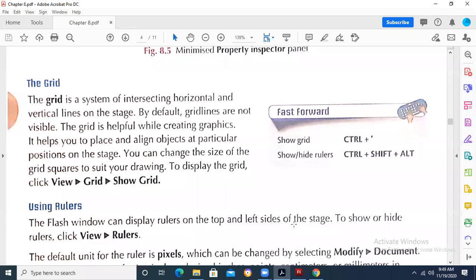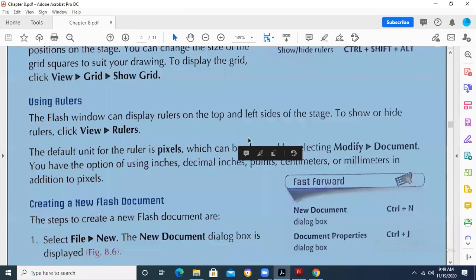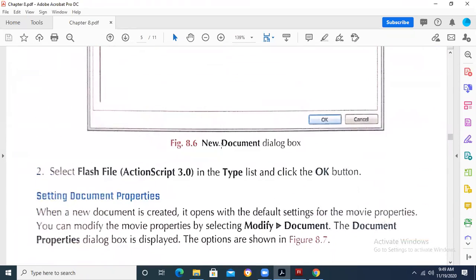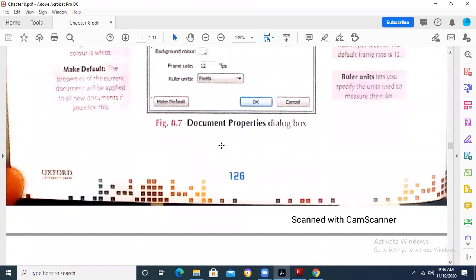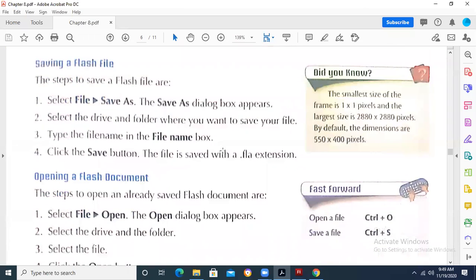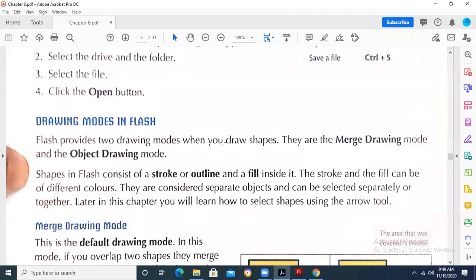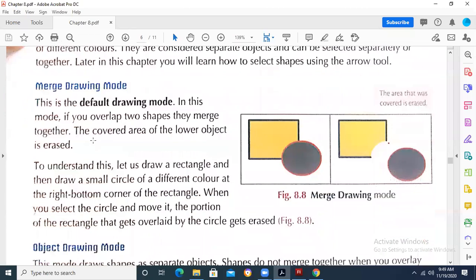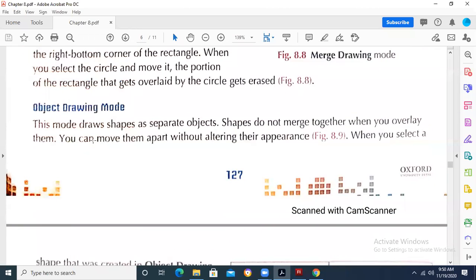So these are some important tools. What is the purpose of the ruler? Why do we use rulers? What is the shortcut to open the ruler? You can go and see in Flash. The shortcuts I have explained to you. What is the default extension of the Flash file that we make? Discuss the two drawing modes in Flash. This is very important. Discuss the two drawing modes in Flash. What is the difference between these two drawing modes? Merge drawing mode and object drawing mode. I have explained both of them to you.